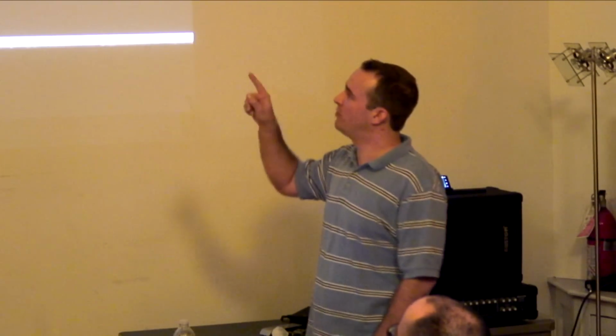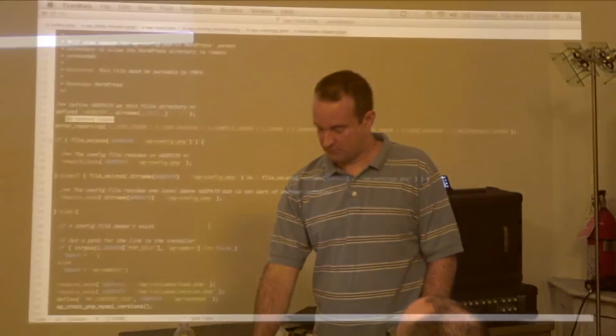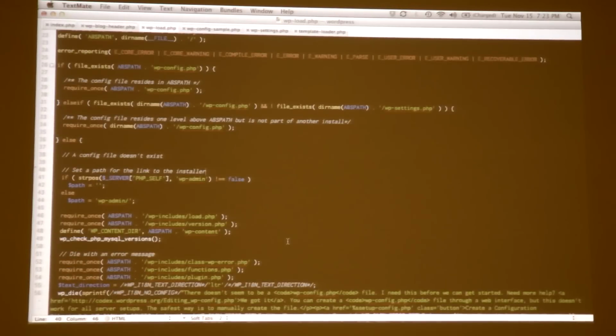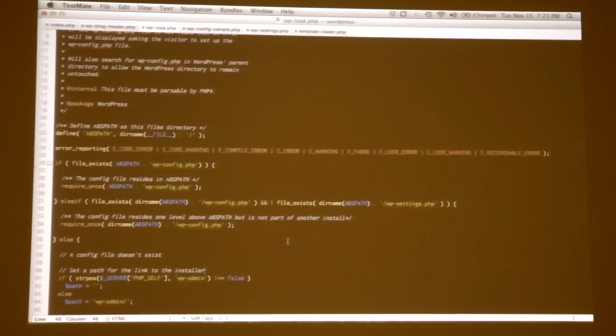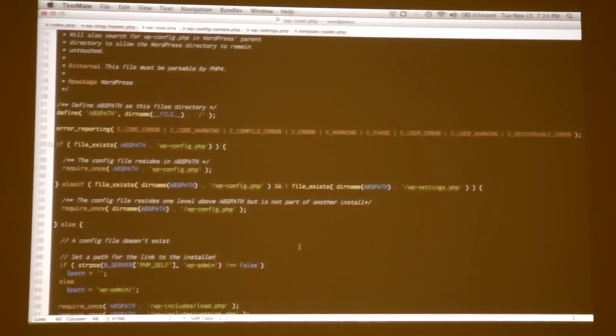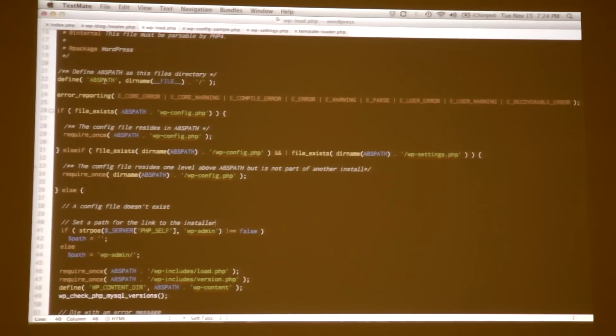Before I talk about WP config, I just want to point out something about ABSPATH. I hope everybody can read that. How's that? It's not getting bigger. It's getting bigger on my screen. Is it getting bigger up there? Yes. All right, good.